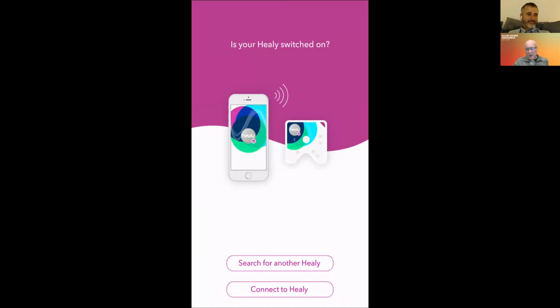Super simple. All right. So here's the app. We're back to this spot. Our Healy is not turned on. There's nothing going on with the Healy, and we're trying to find our Healy. So here's a very important distinction about sequencing. The app is not going to find a Healy that's not turned on, right? When it's not turned on, it's like having your television off and trying to watch a movie. Not going to happen.